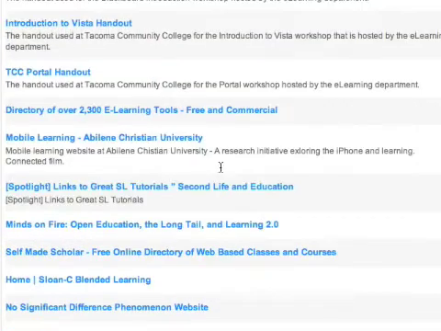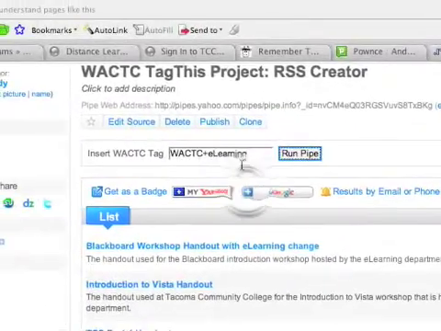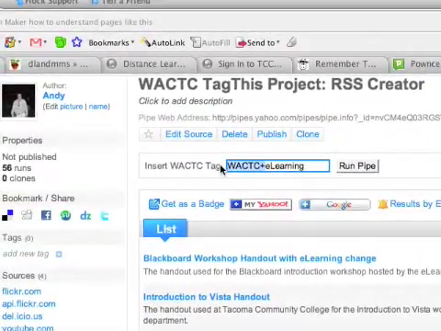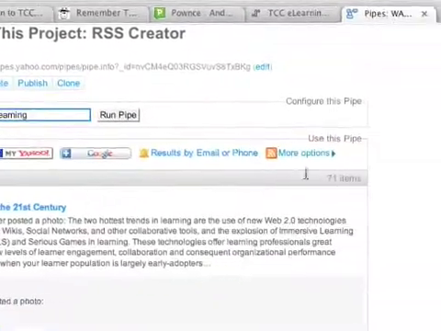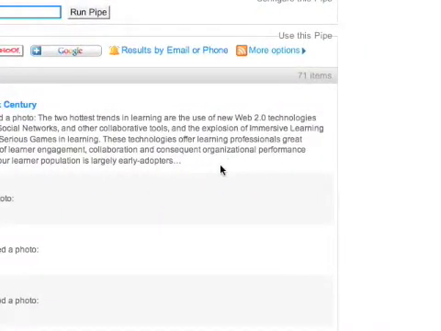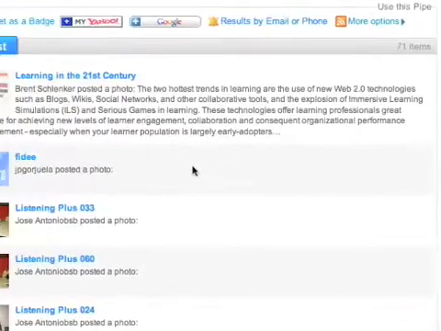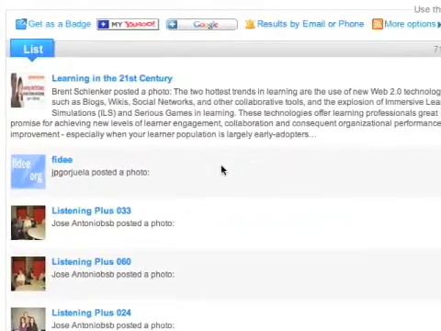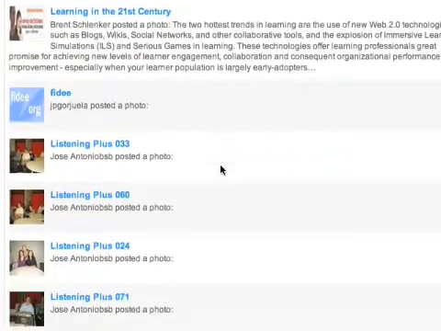And if I were to go in here and just remove the WACTC, then you see I end up getting 71 items from there. So it eliminated 40 items. It allowed me to refine the search a little bit more. And if I were to search on Google, I'm sure the results would be significantly higher.